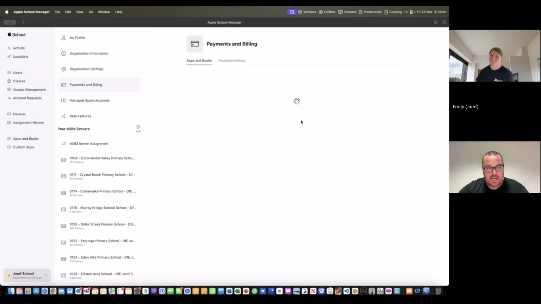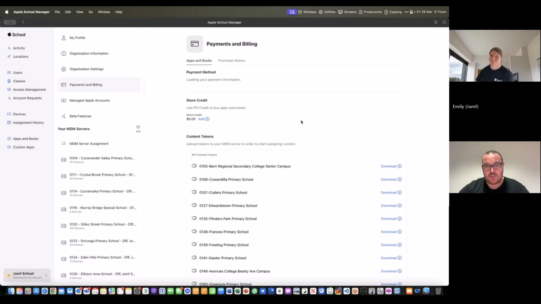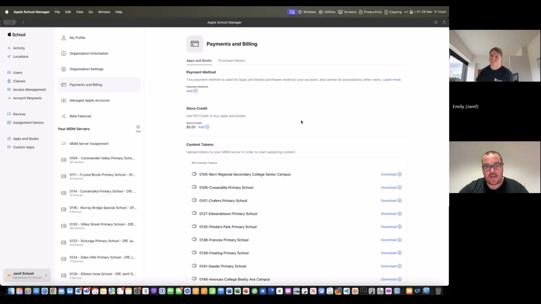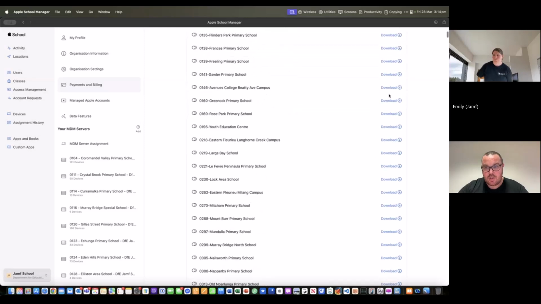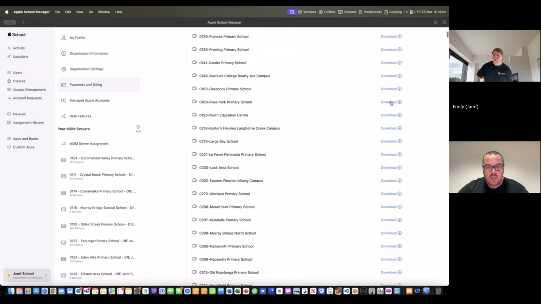Your access is going to vary, so it is going to show you tokens for the locations that you're assigned as manager or content manager of. So this is where you can log in and download them. You'll see the download icon next to each one.